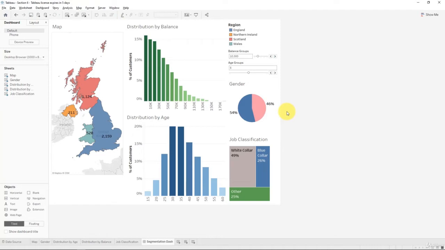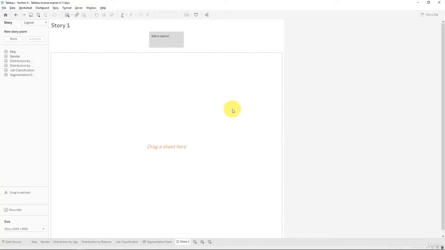So how do we create a storyline? Well, the first thing we need to do is click this button at the bottom, which says New Story. So we'll do that. And now you can see a new type of working space. So it's not a worksheet, it's not a dashboard, it's a storyline. You can't create anything inside, but you can drag elements in here. And unlike a dashboard, you can drag worksheets and you can also drag dashboards into a storyline.